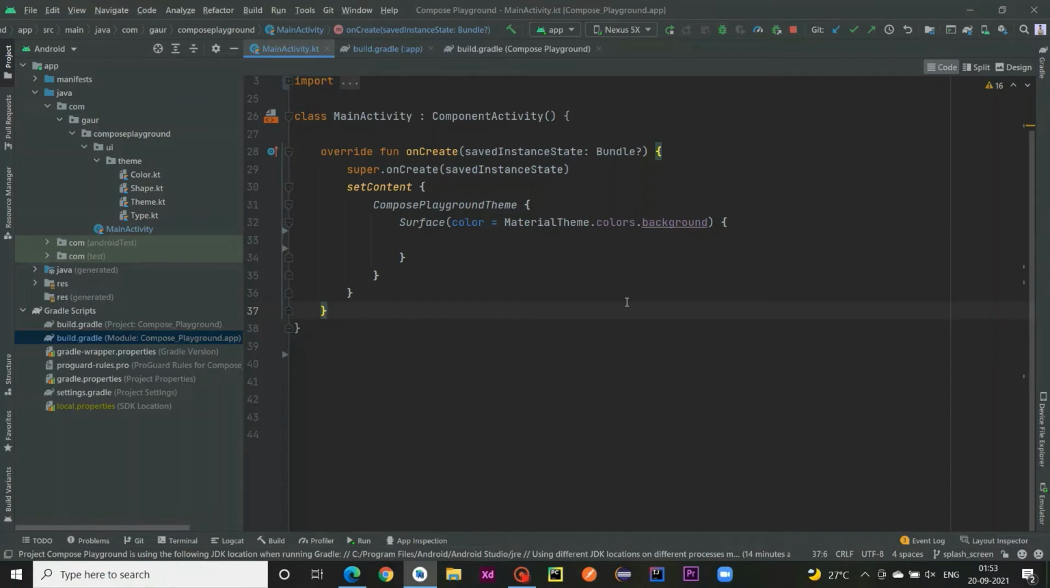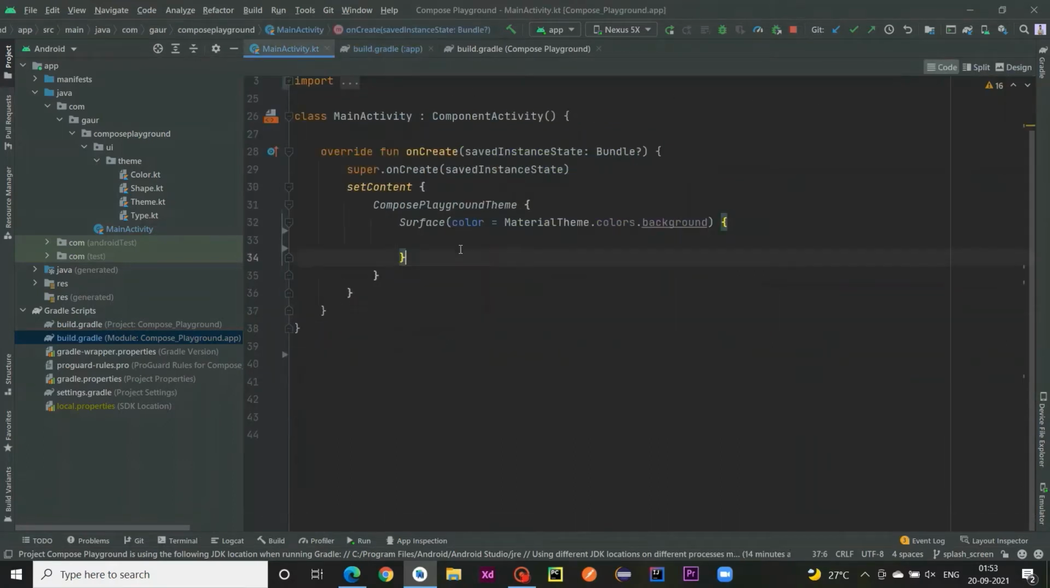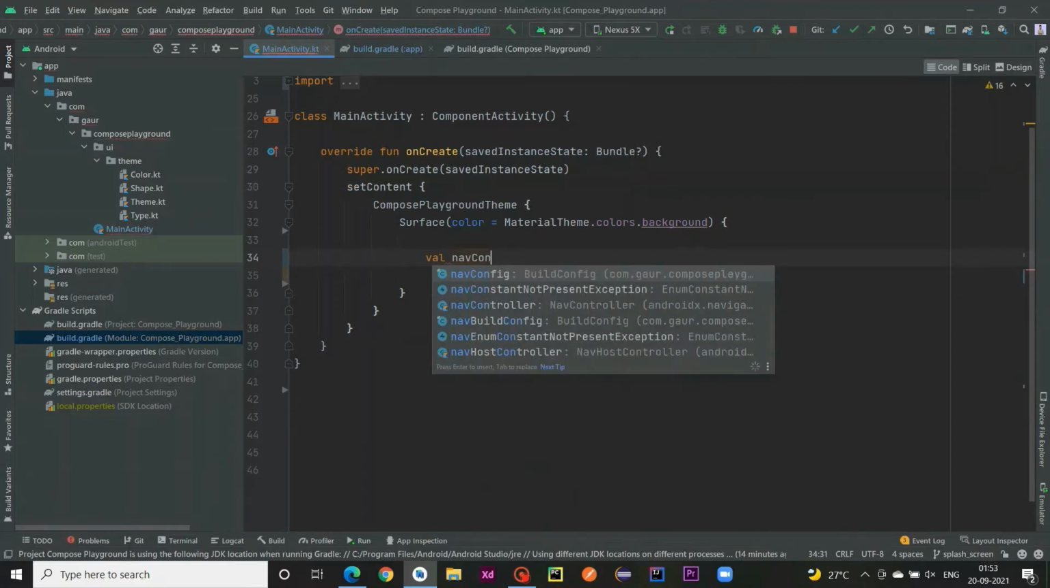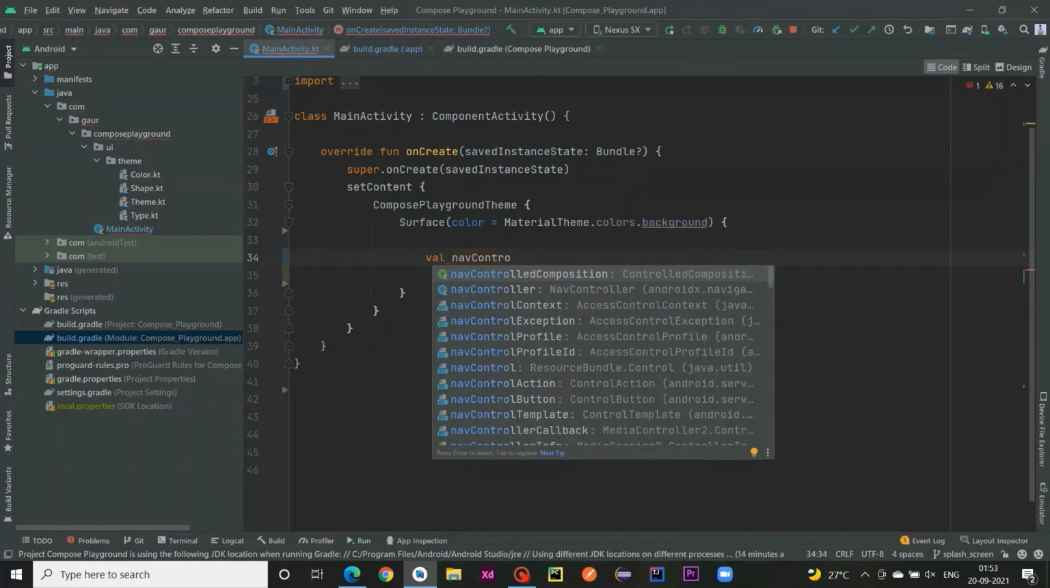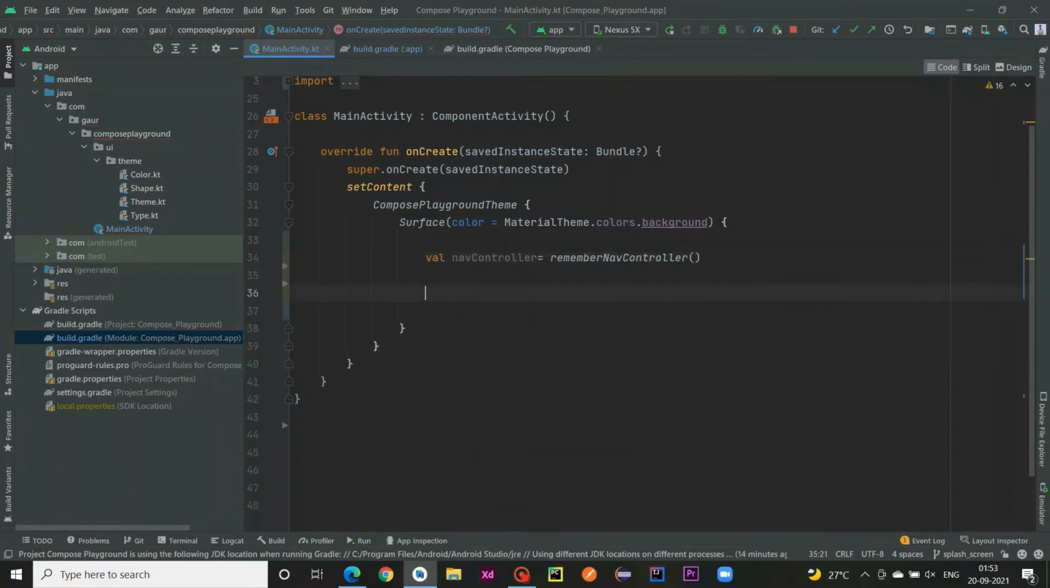So the first thing you need to do, go in our build.gradle and add this implementation, sync your project, go back to main activity and start the coding part. So the first thing, I'm using a nav controller in here. So nav controller, and use remember nav controller.